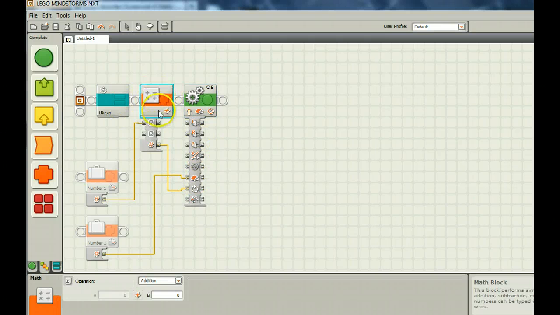In the math block here, move down to the operation, switch from addition to multiplication, and what this is going to do is multiply the value that you calculated for your bot to move 1 centimeter, the degrees to move 1 centimeter. In my case, I'll use the example that I have on my bot, and it's 27 degrees to move 1 centimeter. I'll put the value 27 into B, and that's all you need to do here.